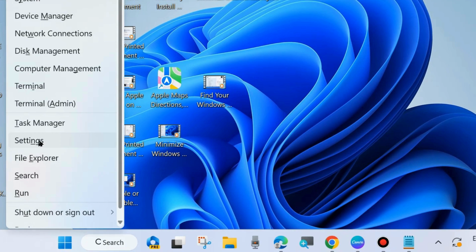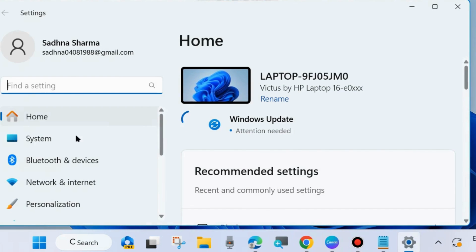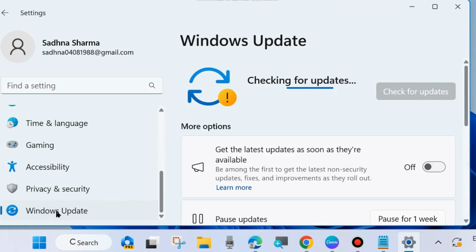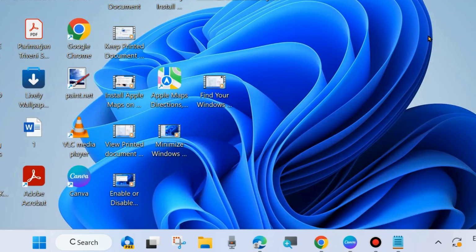The next one is install the latest Windows update. Go to settings again. From the left side, choose Windows Update and click on Check for updates. And if any update is available, simply download and install it on your system. Sometimes an outdated OS may be a cause of Google Maps not working on your Windows 11 or 10 system.